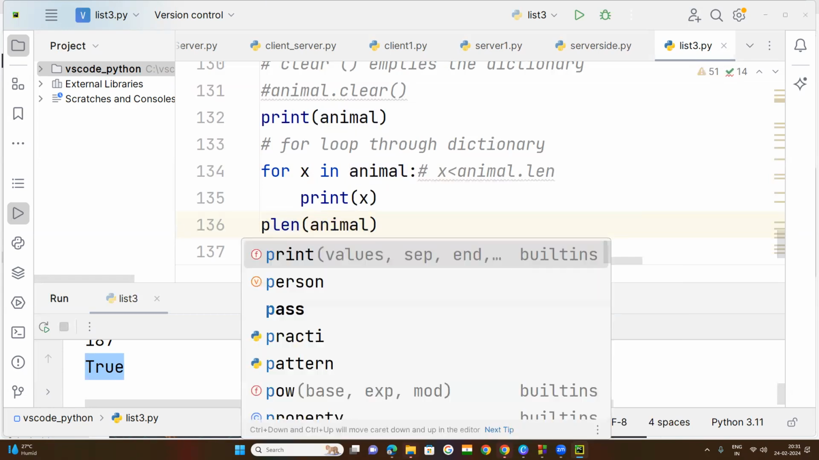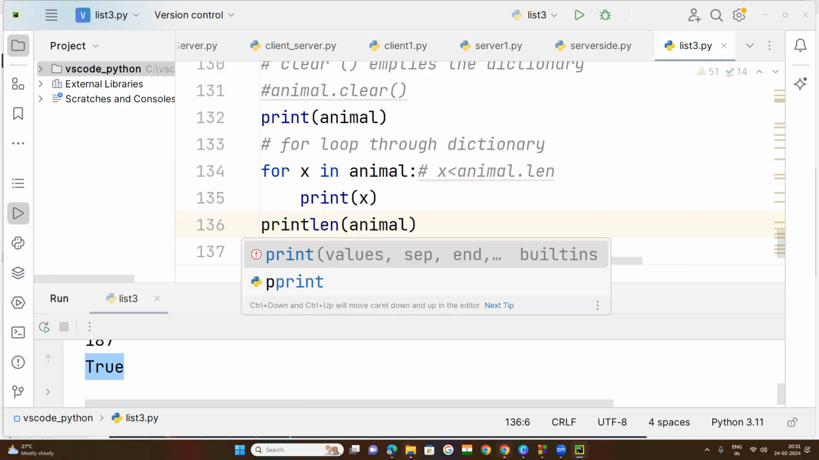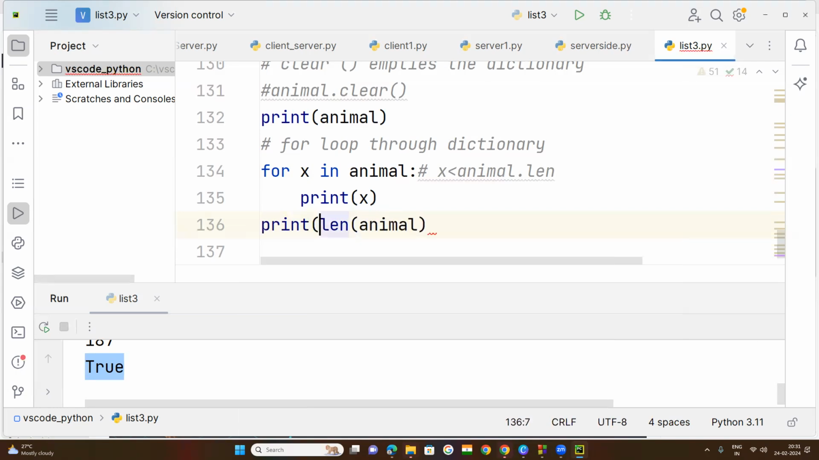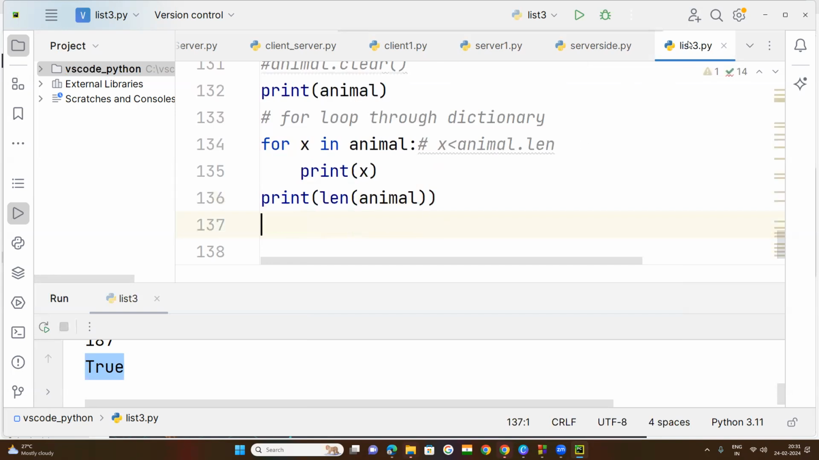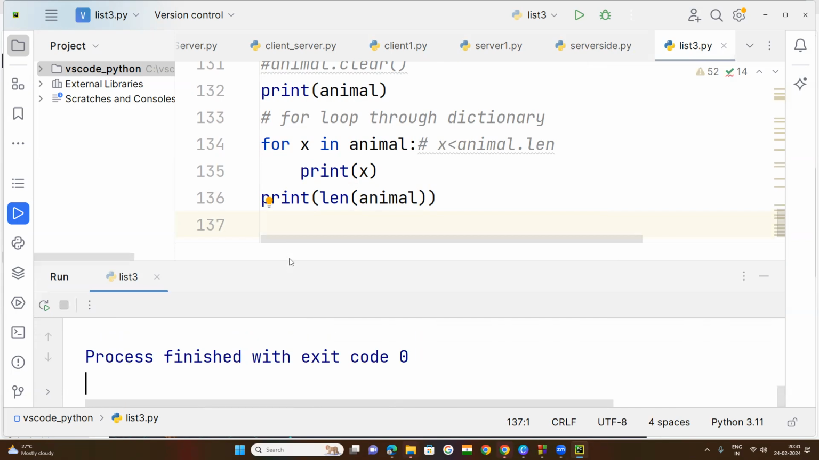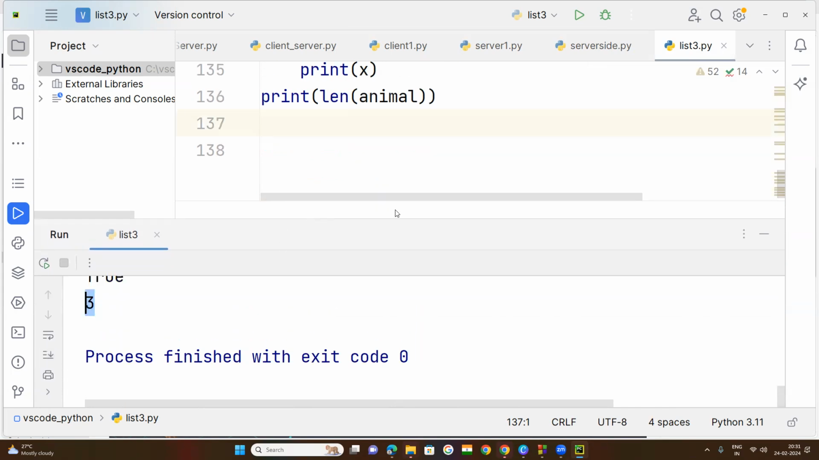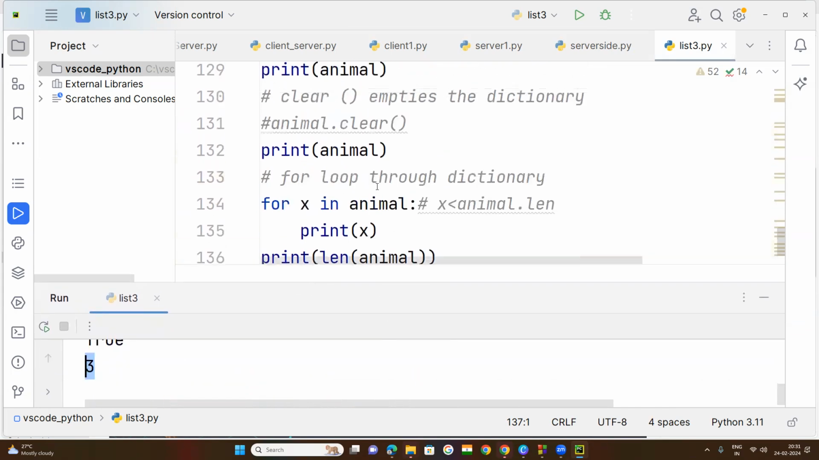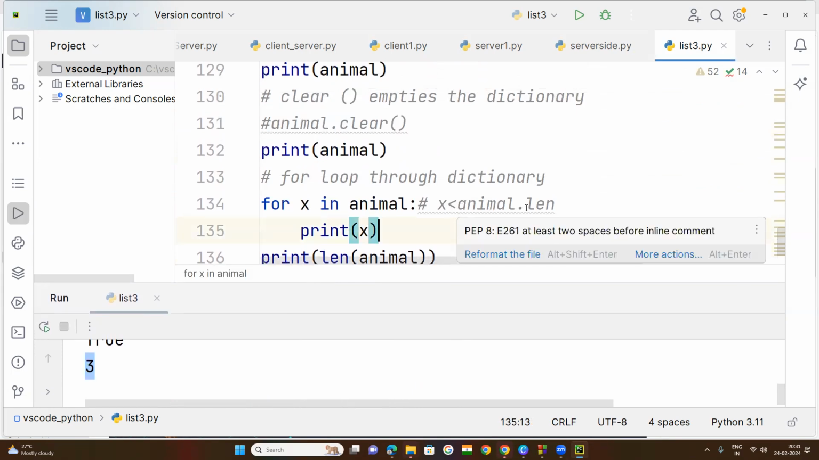So print len of animal, then we will get the length of this, how many items. 3 items are there, so it will give 3. So the condition internally generates length of animal.